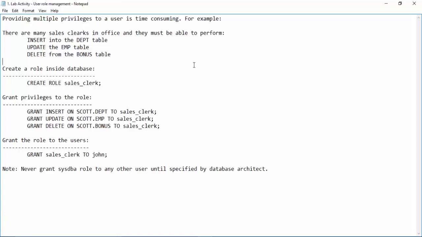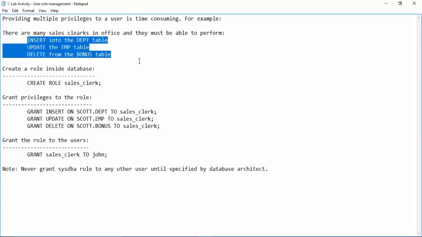We have sales clerks who join and leave the organization frequently, and we have to provide them with three permissions on three tables, like insert on the department table, update on the employee table, and delete on the bonus table. Understand how hard it is to manually grant and revoke these permissions every time sales clerks join and leave. To reduce this manual effort, Oracle has roles.